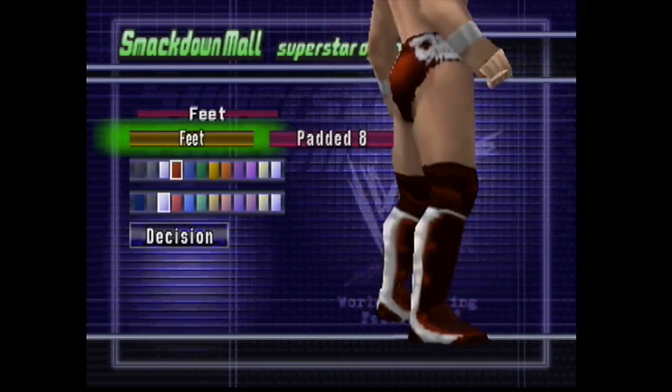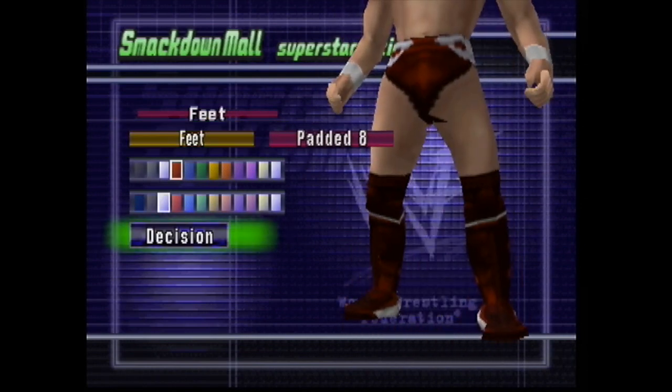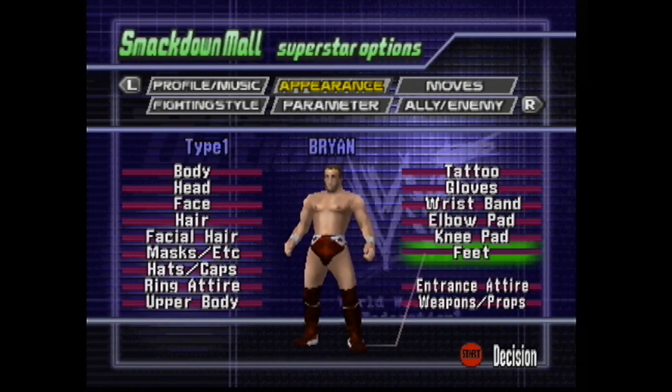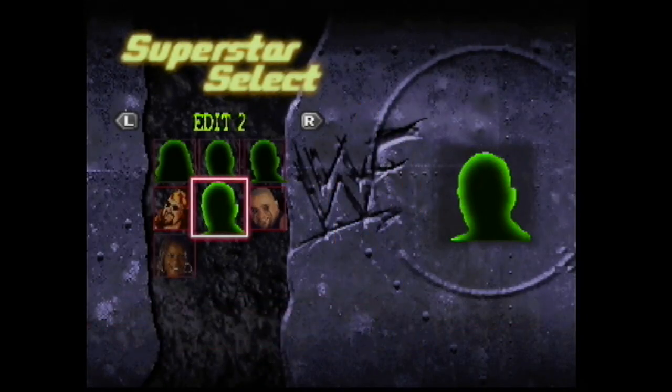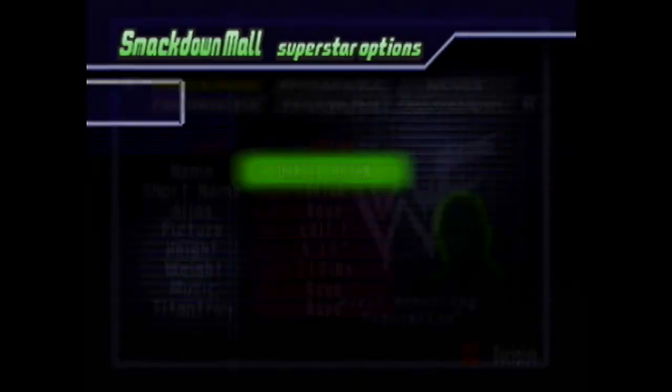And then feet, I went with padded 8 for his kick pads. And then dark red for the first color and white for the second color. And that's the first Daniel Bryan CAW. But that's like when he kind of went to WWE in the beginning.